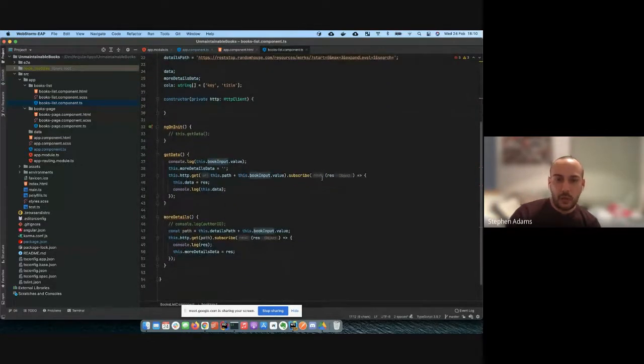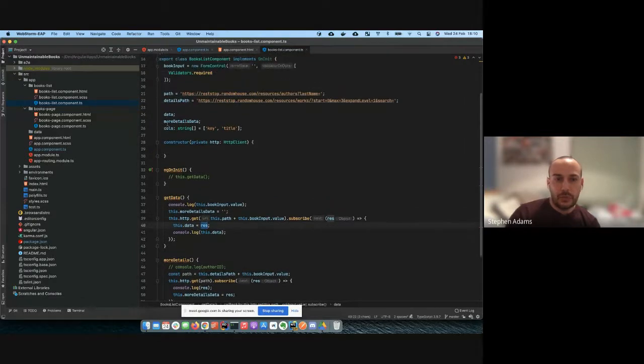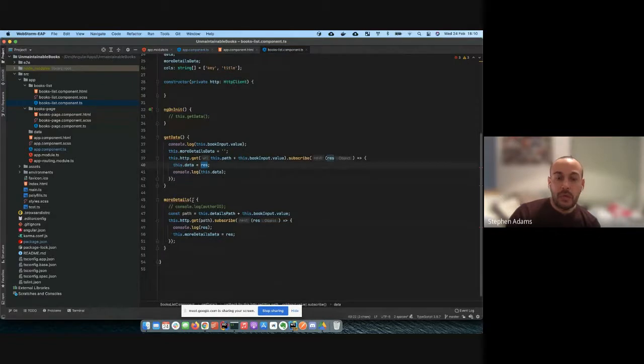You can see now that this is where I'm making the call to get the data. It takes the value from the input field, gets the results, and returns that to a nice local property. And then when you click on more details, it makes another call by taking some more details, building up a path, and then returning the results.